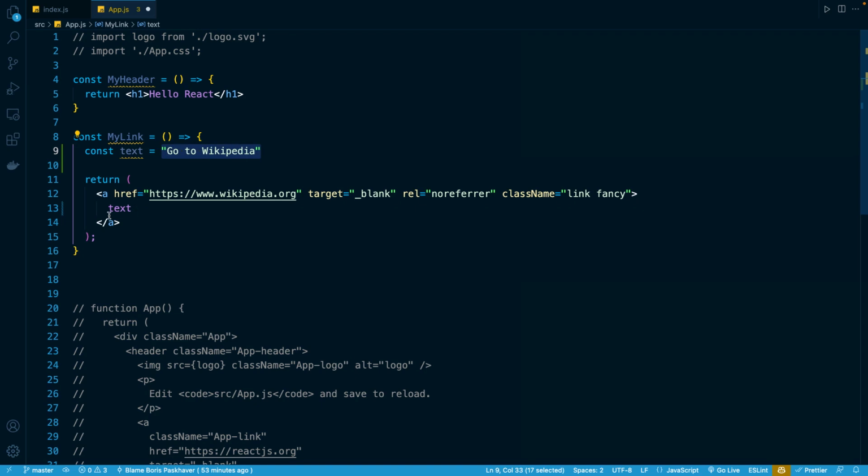So as soon as we wrap this in curly braces, remember it becomes basically a valid JavaScript expression. So what does the JavaScript expression of text evaluate to? It's this constant, which references this string. So if we were to see this app in our browser, this anchor tag would have the text go to Wikipedia. So now we are dynamically injecting little chunks of JavaScript logic, JavaScript constants right in line and using that to build our UI dynamically, right?